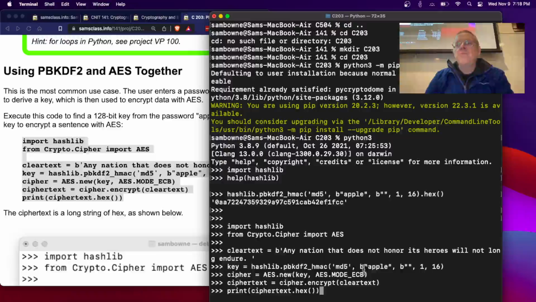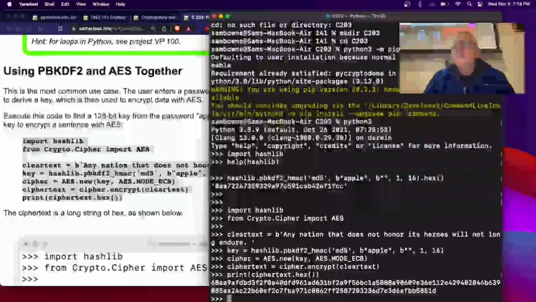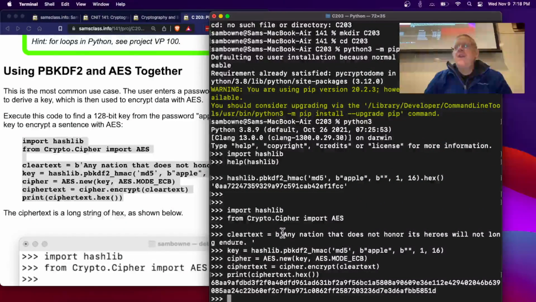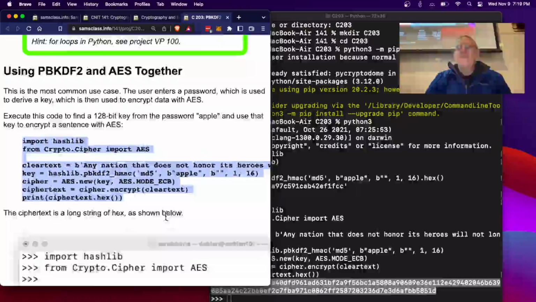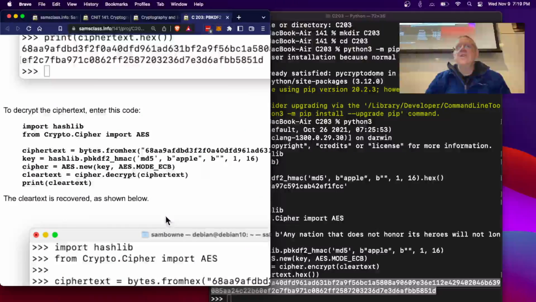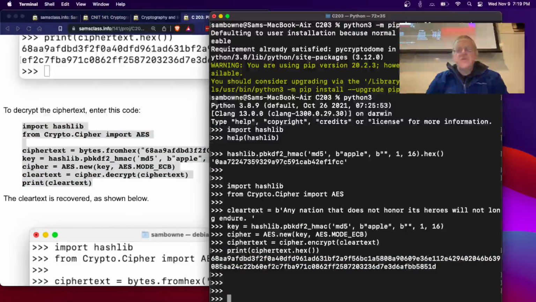I could use a different mode, but this is the simplest mode that doesn't require an initialization vector, just a key. And now I can encrypt it with that. So that's the game. And so this plain text message encrypts into that ciphertext, from the password, Apple. And this is what happens when you log into your phone or any other system. So you can decrypt it with just the ciphertext and the password.